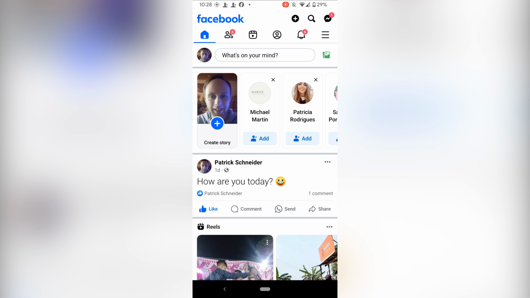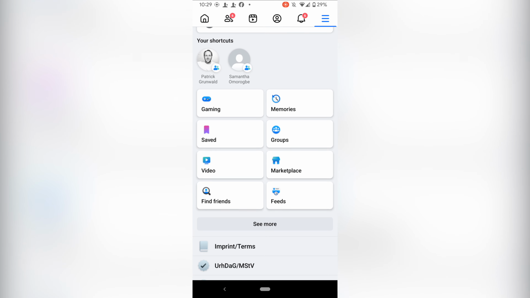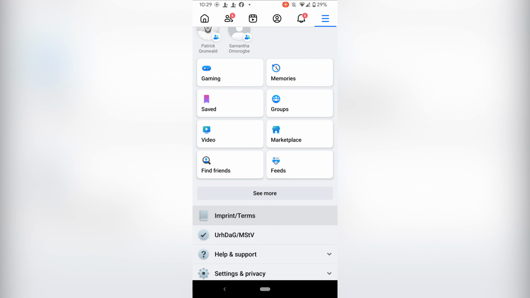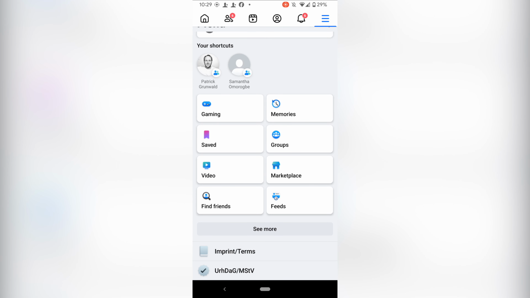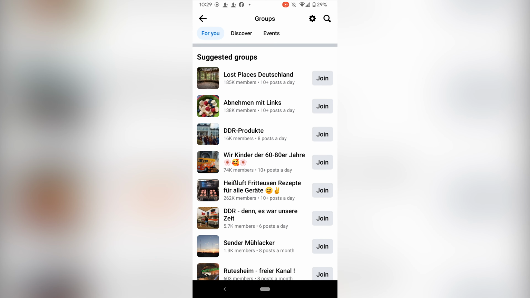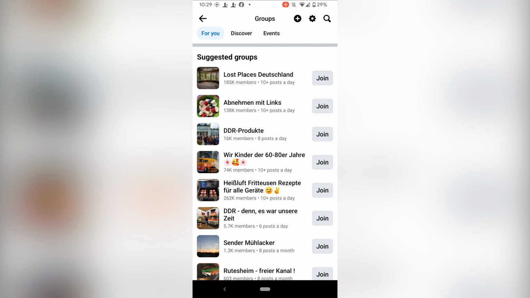So we click in the top on the bread menu or in the right, and you get an overview of the menu and shortcuts. You can see gaming, memories, saved, and the fourth in this row is the groups. So now we click on groups and we can discover some groups we are interested in.